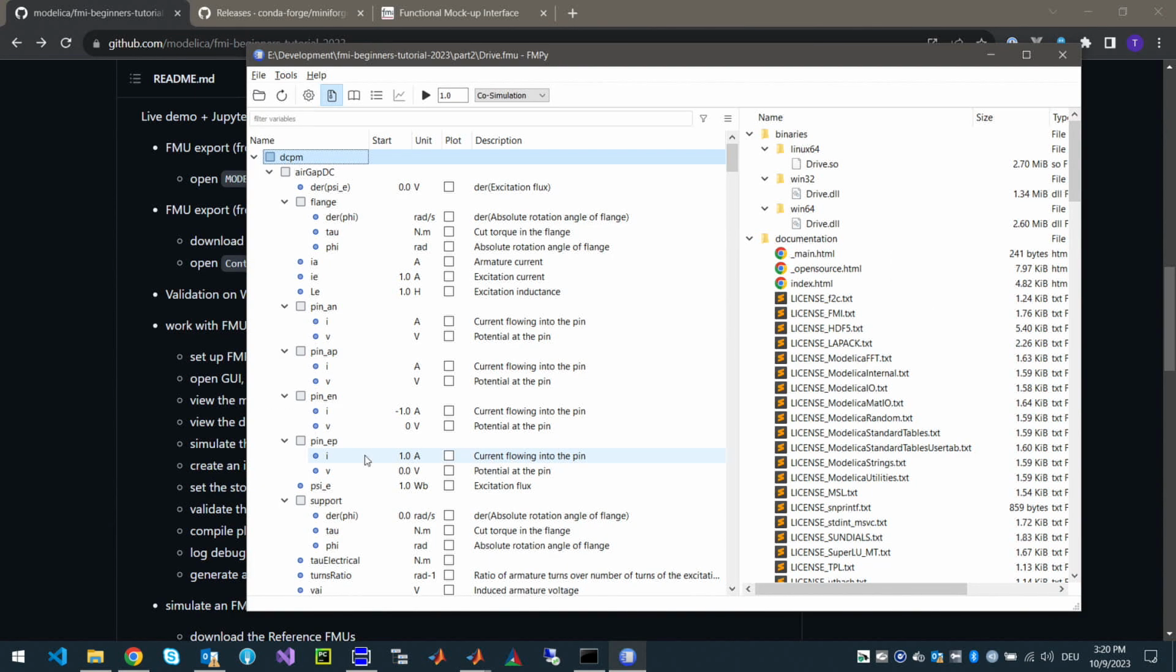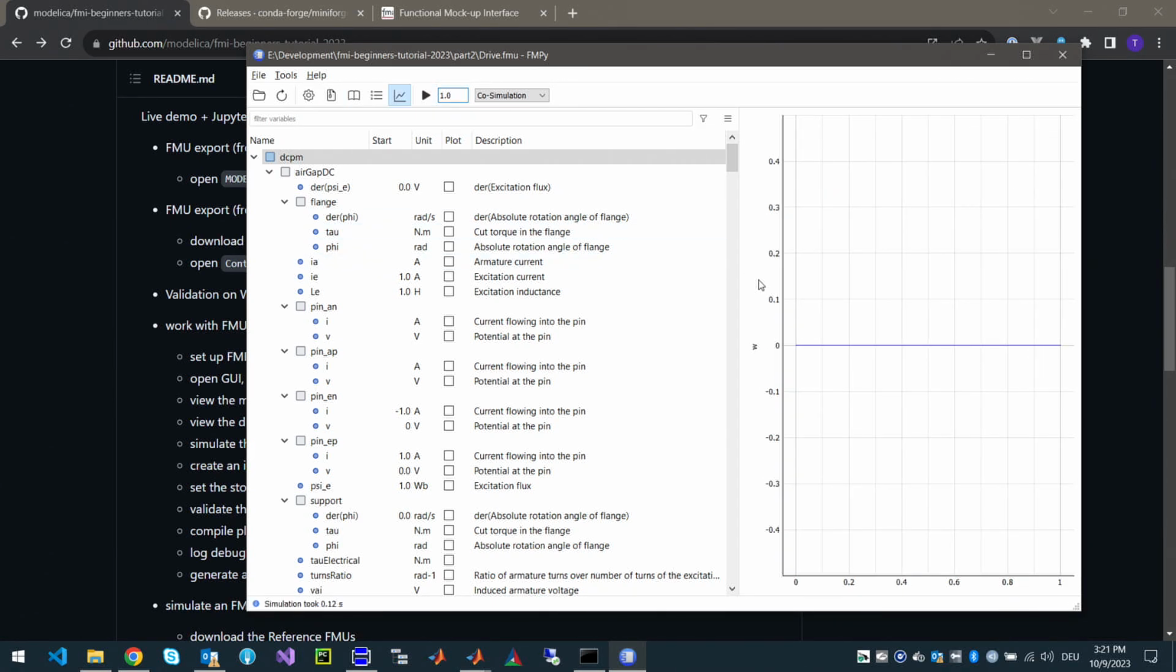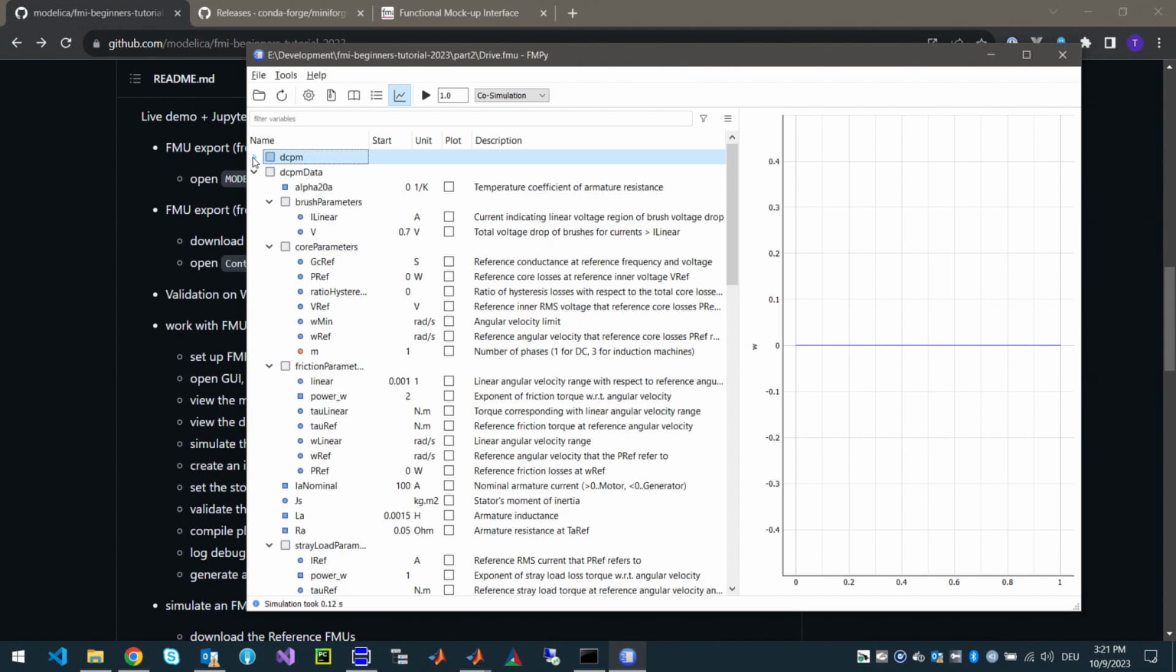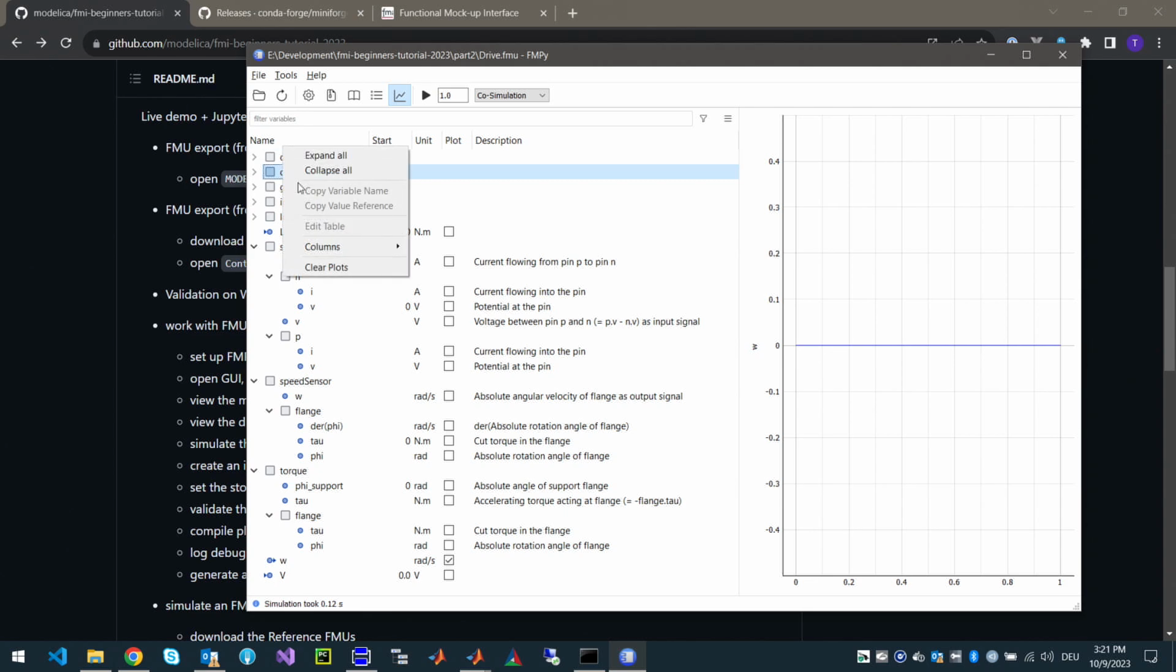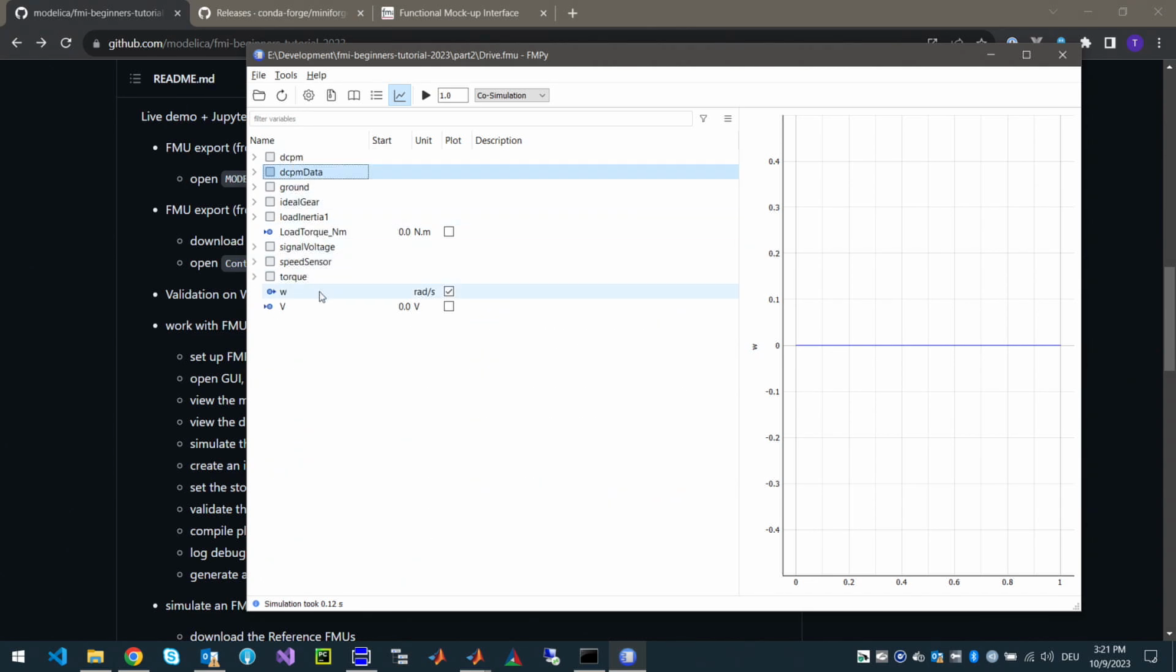Okay. So yeah, let's simulate. So we have the choice, model exchange and co-simulation. For now, we'll just stick with co-simulation. Because you asked, this 1.0 seconds comes from the default experiment. So that's what you bake into the model. You can change this to 10 or 0.1 or what have you. I'll just click play here, and then it's not very exciting. We get 0. It's kind of expected. That's because our, let me just collapse all, because this here.